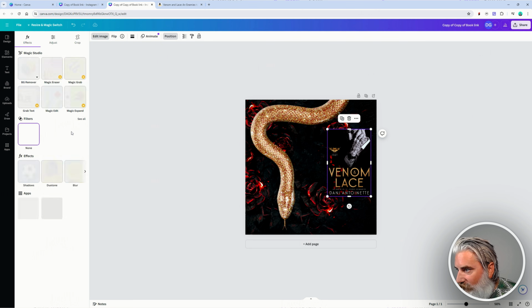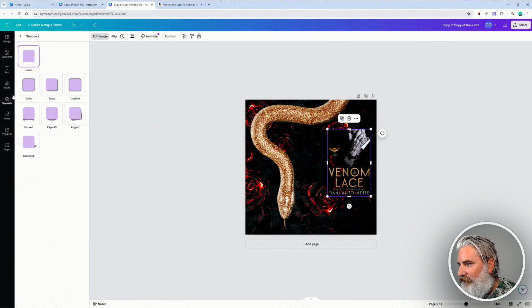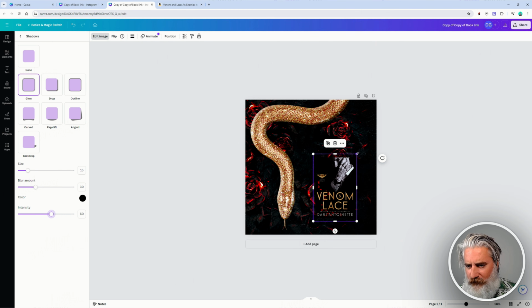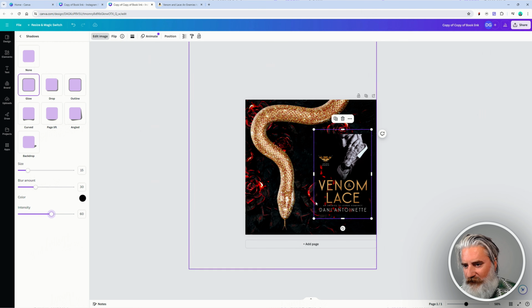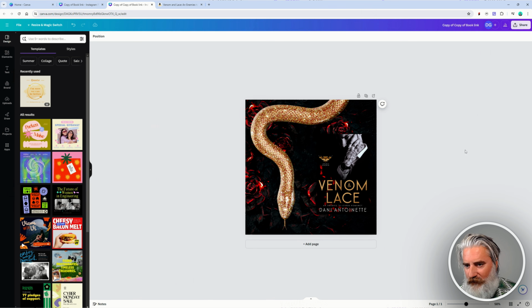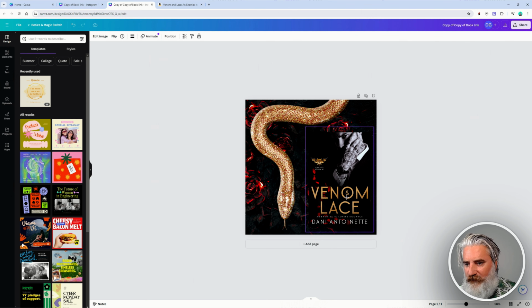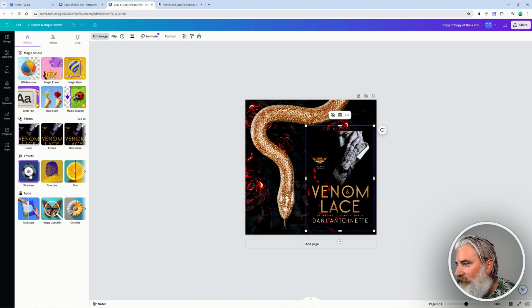Now we've got to put a little shadow on our book cover. Effects, glow, turn it up a tiny bit. And I'm going to put it somewhere like here, just so we get a little red on the edges. I think that looks kind of cool. Maybe you'd want the guy bigger. It is romance after all. You do want the guy to pop, not literally.